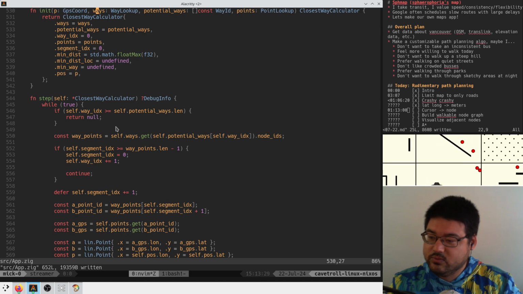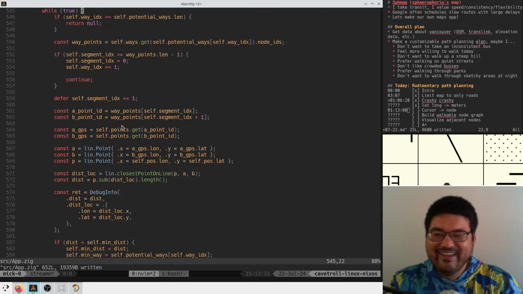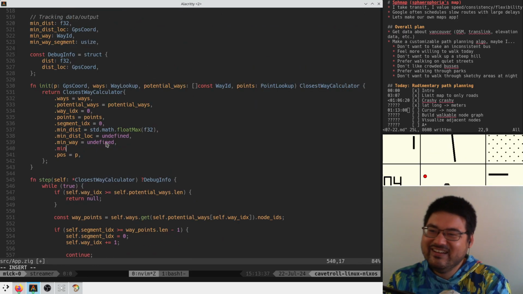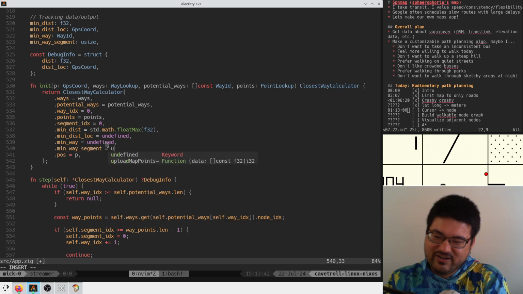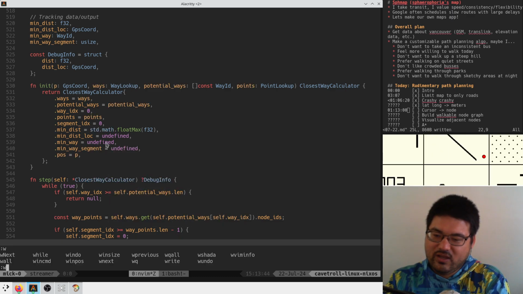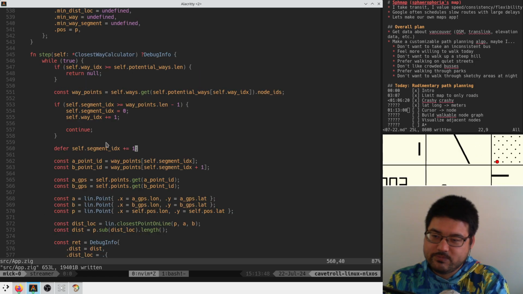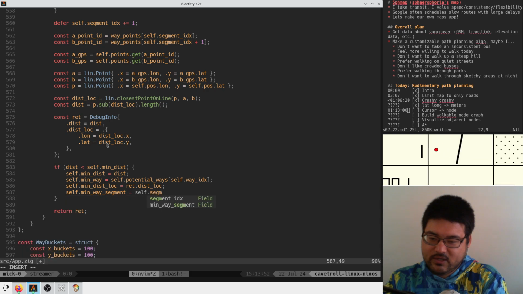Now I'm curious if there's a Rust crate to read these maps already. That's not the fun part. The fun part is we do it all ourselves, like idiots. Min way segment is undefined. And here, while we walk, we should just be able to say min way segment is equal to self segment idx.